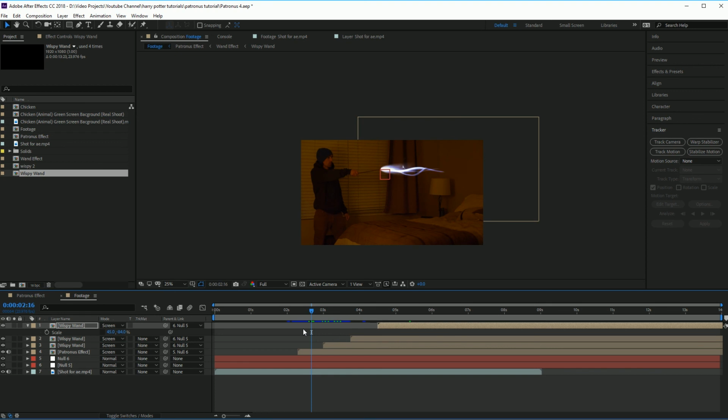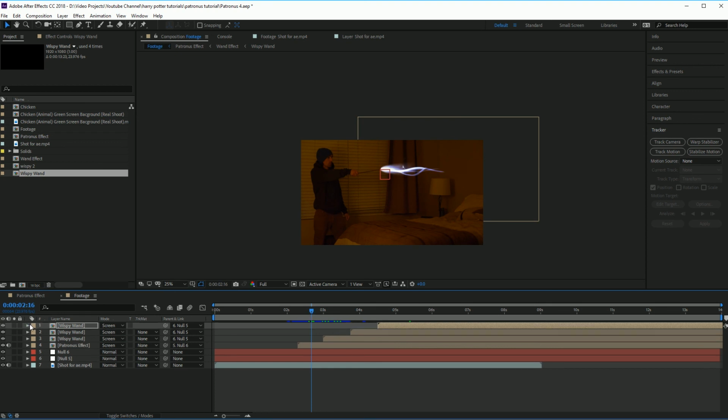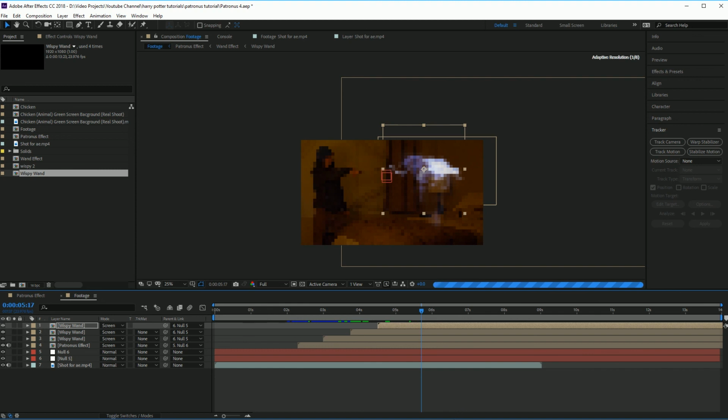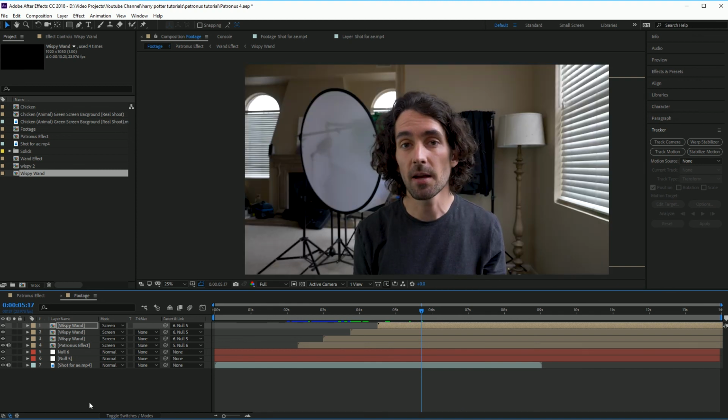So that's pretty much the gist of that. You can put as many of those kind of wispy wands and other effects in as you'd like. But we're just trying to maintain the illusion that there is more magic coming out of the wand throughout the duration of the effect. All right guys, so that's pretty much how you do the effect.